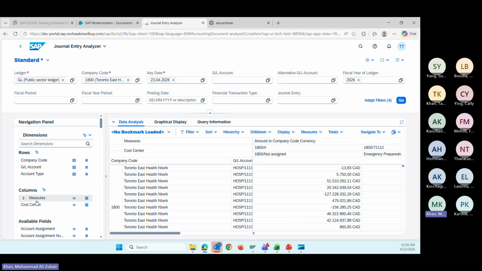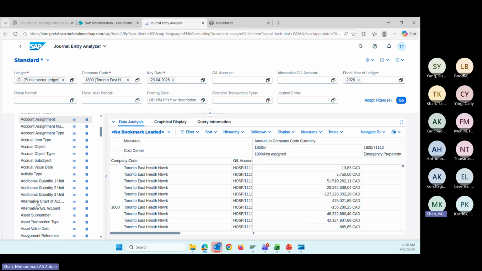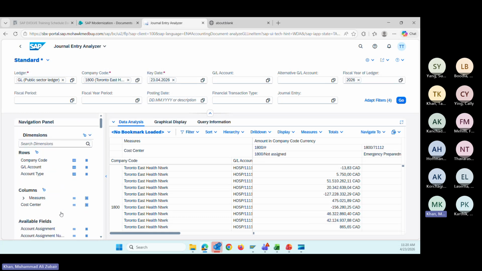It has the maximum possible fields from SAP across different modules. This app, Journal Entry Analyzer, will help you make your customized report. In other words, you can make your customized report in this app.